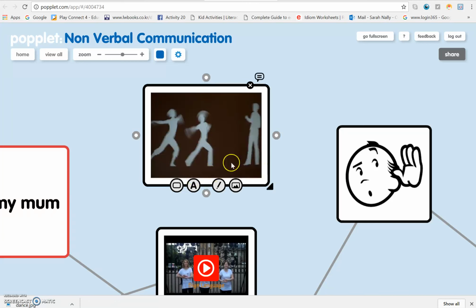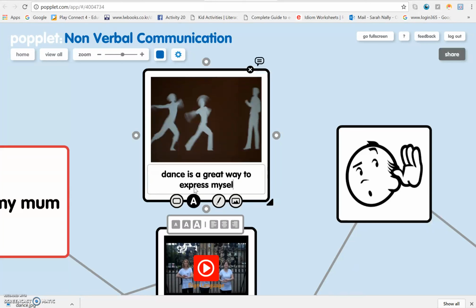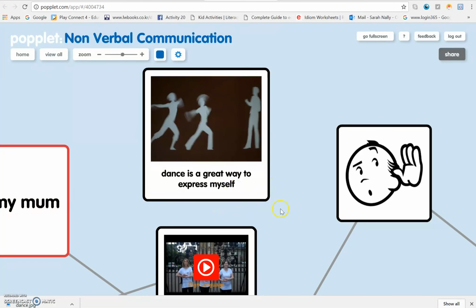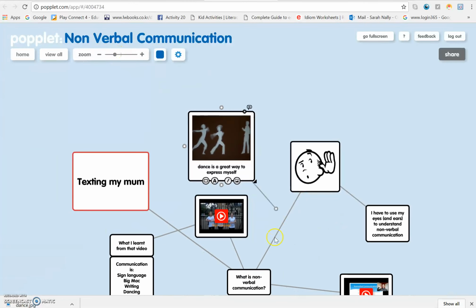So as that image is uploading, there we go. I might decide to add a little bit of text on that as well and write, dance is a great way to express myself. Okay, so there we go. And again, if I want to link that to the central idea of the Popplet, I just do so with the small grey dots.